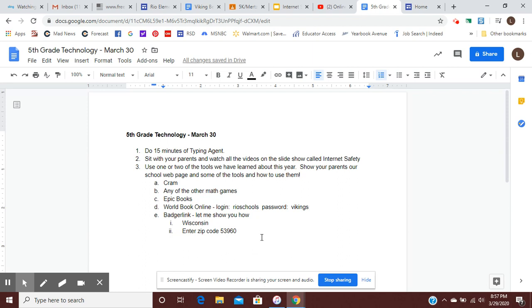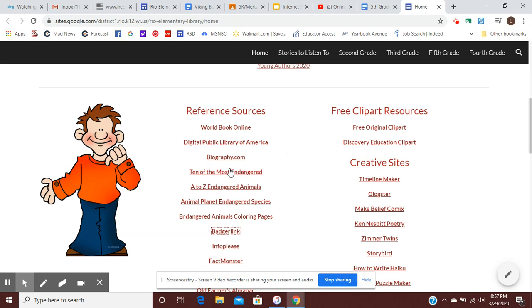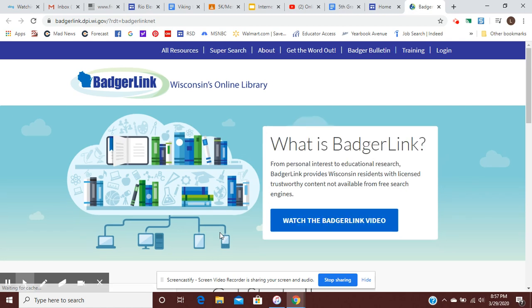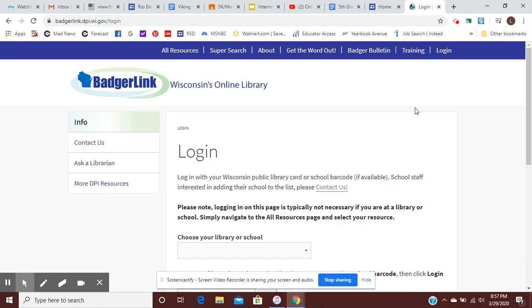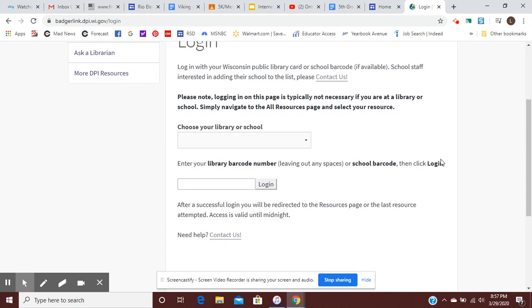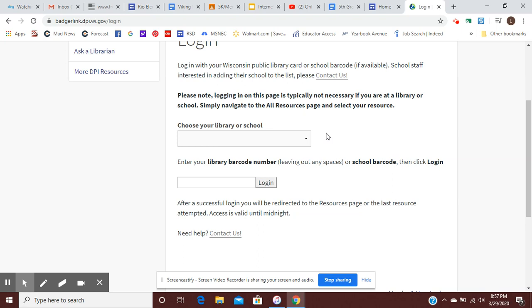Now, BadgerLink. I was looking at it tonight and thinking, oh my gosh, how am I going to get you guys into BadgerLink? Well, here's what I found. Let me go to the library page here. We are going to click on the word BadgerLink. Then, over here in the top corner, we're going to click where it says Login. Now, I'm working on getting us a school or library code. It's going to take me a couple days, and I'll share that with you when I get it.